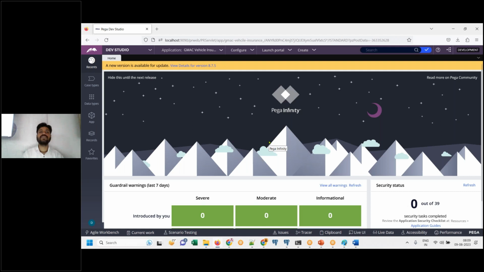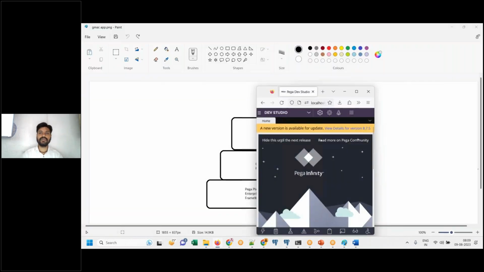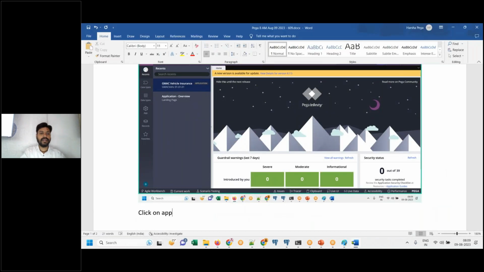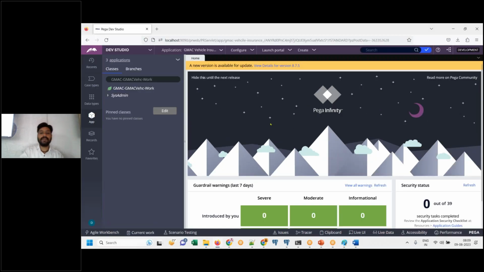I switch it to Dev Studio. So this is Dev Studio. This is how you'll be getting it. You'll be getting the left panel like this. After you switch here, click on App Explorer. I am going to click on App Explorer. Why? You don't know. But I am going to explain something here.